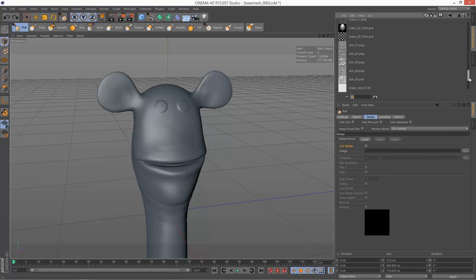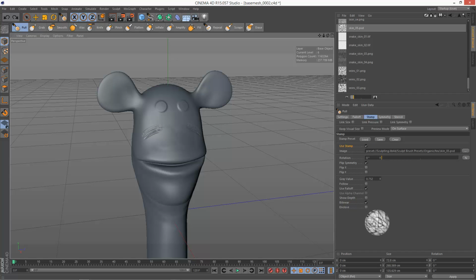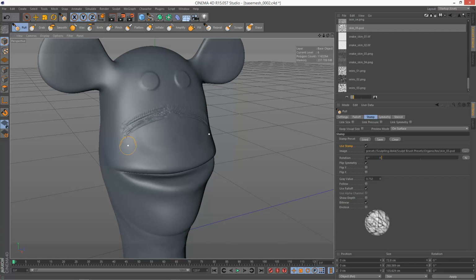So I'm just gonna go for maybe something like this. I'm just gonna drag and drop that in here. And now I'm using the stamp. So if I draw a brush stroke, you can see the texture on the stroke there.